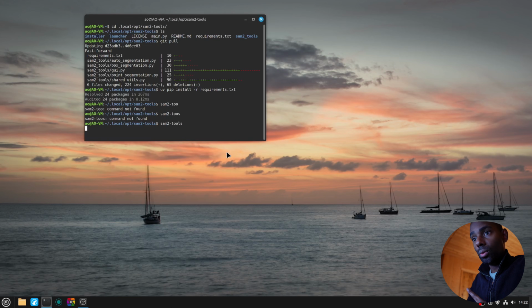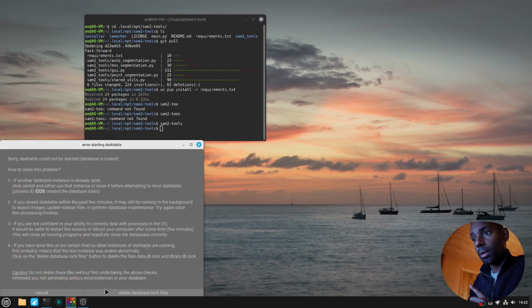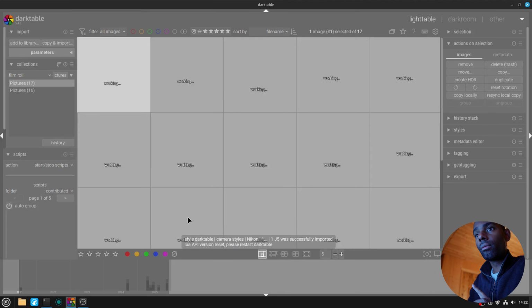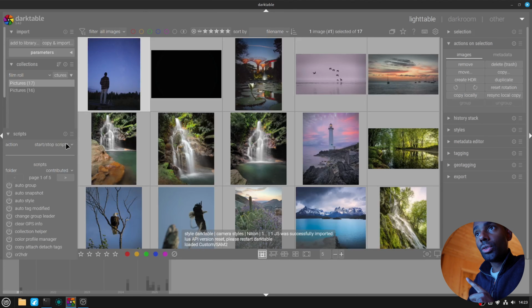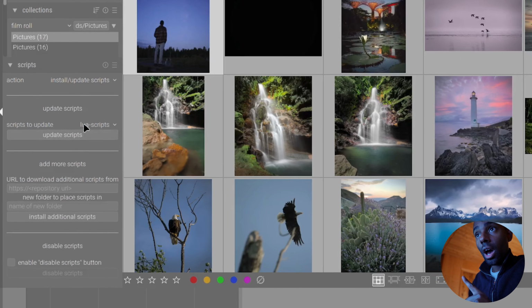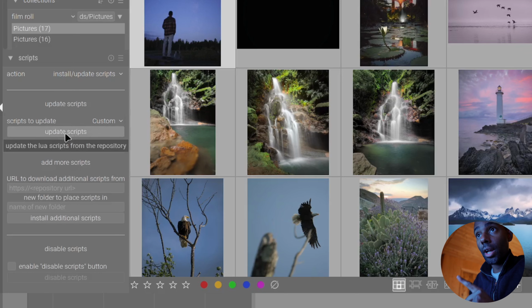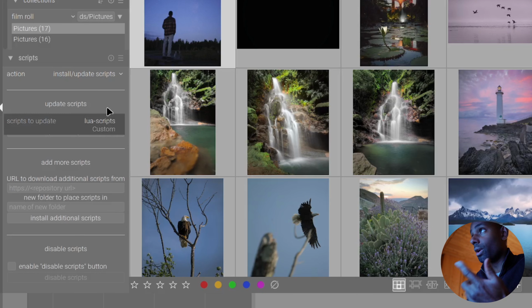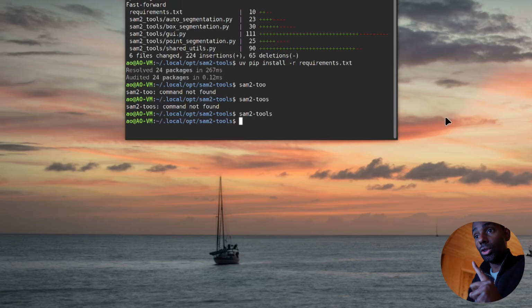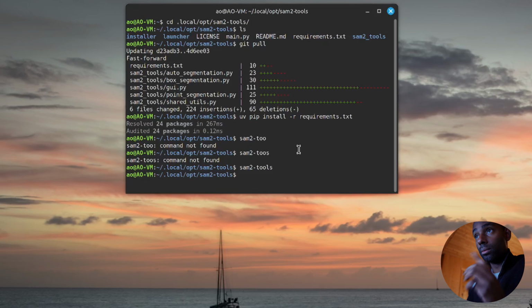So I will show you one small thing. So if I open Darktable, in Darktable, in the Lua script manager, there is a place named install update script. And from there, you can select Lua script or custom, and there is a button named update script. So when I tried it, I didn't feel like it was working, so I don't recommend using it. So I don't know if this is a bug or this is not supposed to update the script. So instead, what you should do is update it from the terminal.